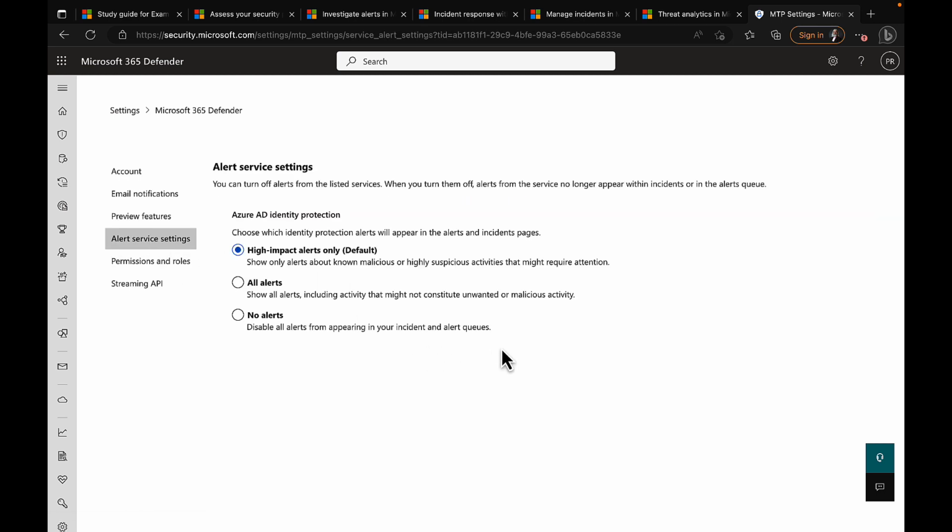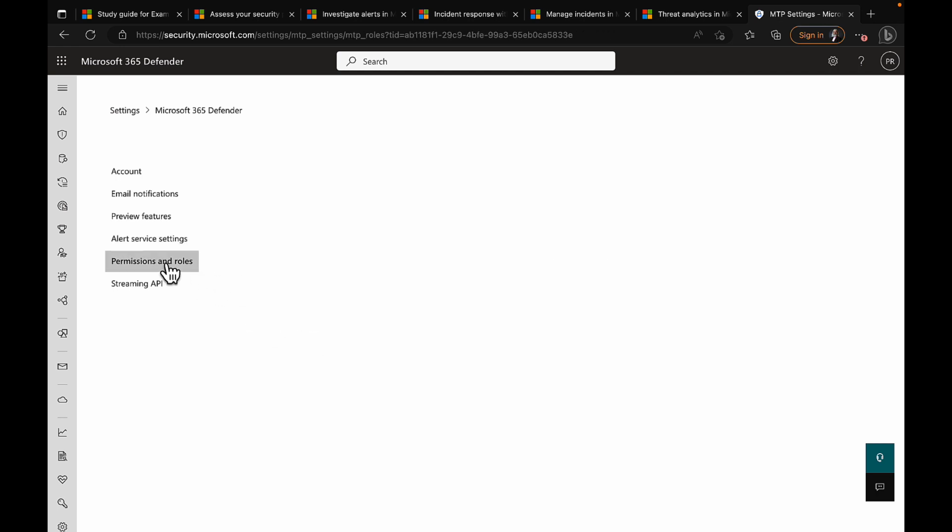The alert service settings, how do you want these configured? You can turn off alerts from the listed services, and when you turn them off, alerts from the service no longer appear within incidents or in the alerts queue. So here we go. We can Azure AD identity protection, choose which identity protection alerts will appear on the incident pages, high impacts only, all alerts, or no alerts. We've got permissions and roles settings here, which we can apply.